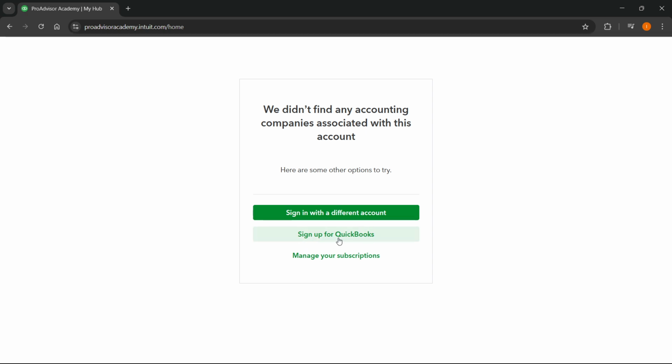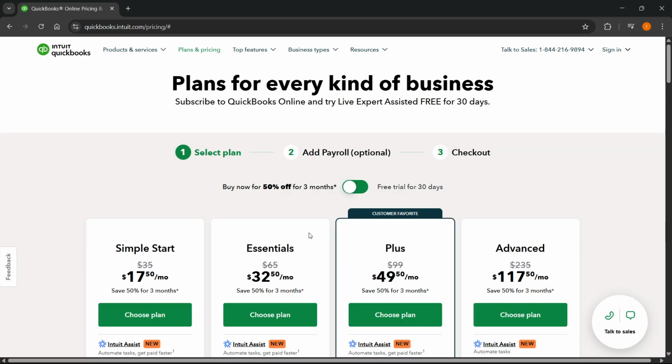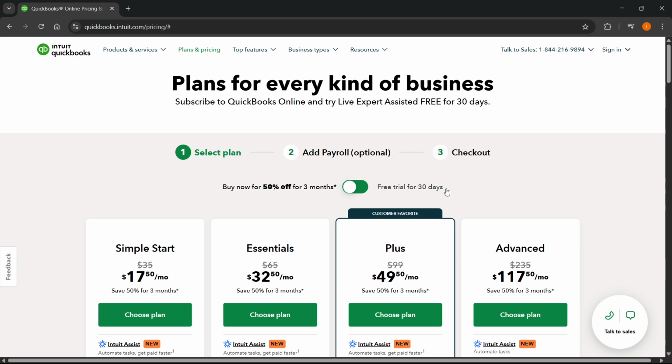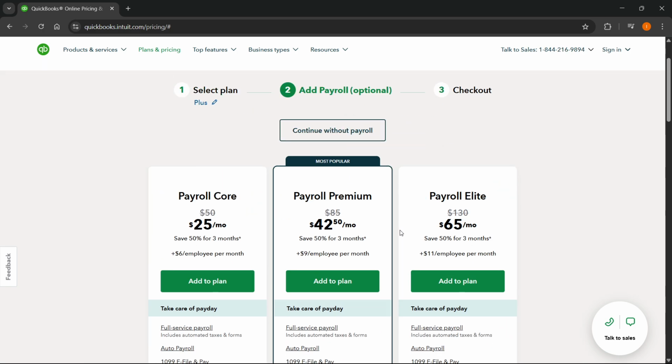So for me, I'm going to click on sign up over here, because if you're doing this for the first time, you're likely going to have to do this. And from here, you will have to essentially select a plan for you and your business. So over here, you have 4 different plans you can choose from. And as you can see, you get a 30 days free trial. So over here, just pick one that suits you the best. And then you want to click on choose plan.